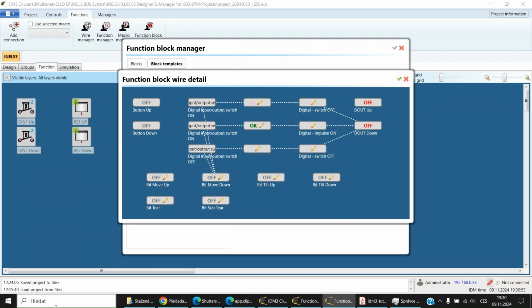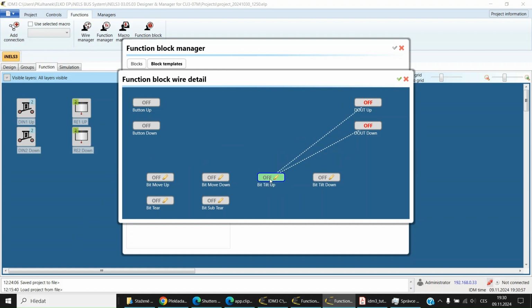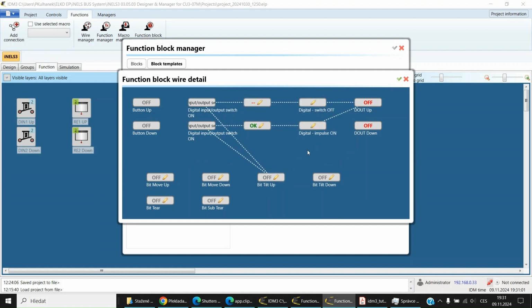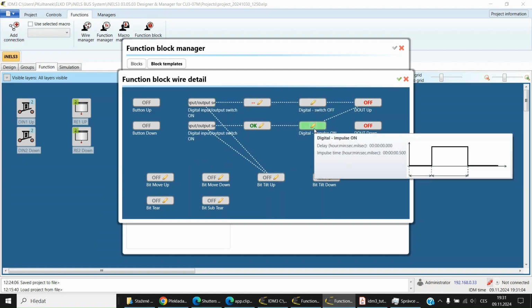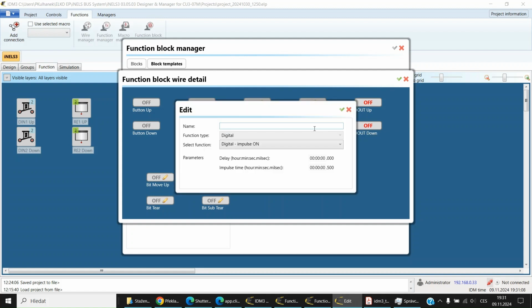The third function we will edit is bit tilt up. By clicking on this icon, and after selecting the dashed line leading to digital out up, once it turns green, edit it. Clicking on the pen icon will edit the function. Here the default time is half a second. We will change it to 1 second.